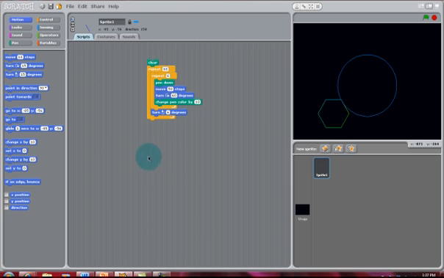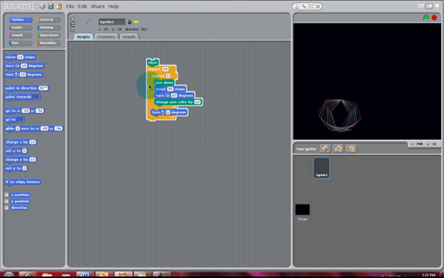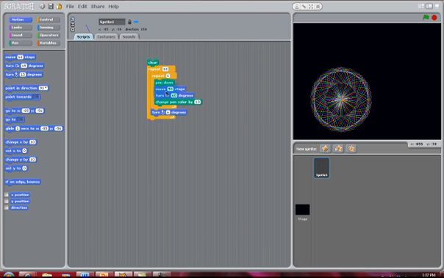Now, if we incorporate that into the hexagon figure, it will draw that hexagon in a complete circle every single time. So we'll draw a hexagon, rotate, draw a hexagon, rotate, draw a hexagon, rotate, and also change the pen color. So now we have a full, cool design in our stage.